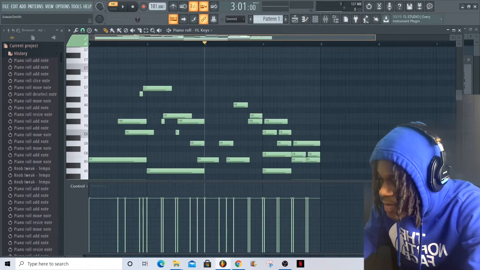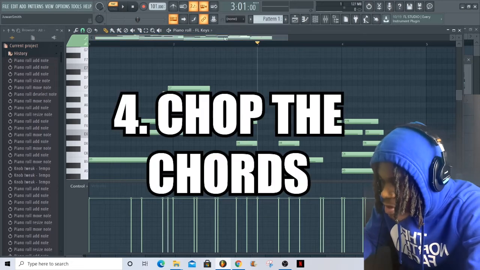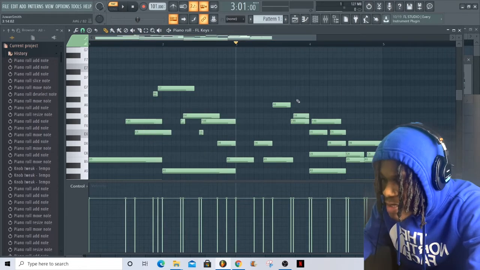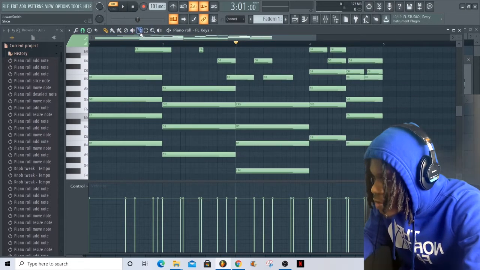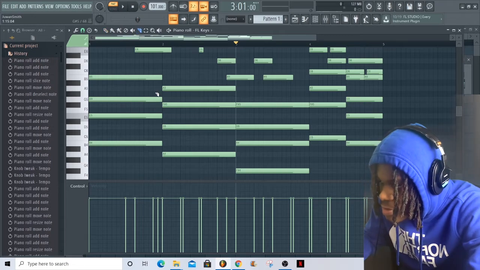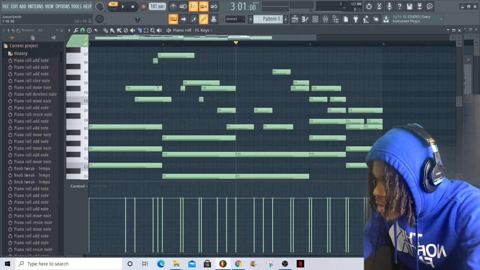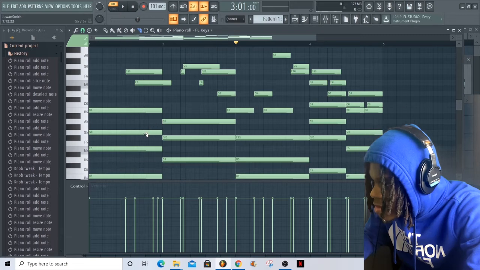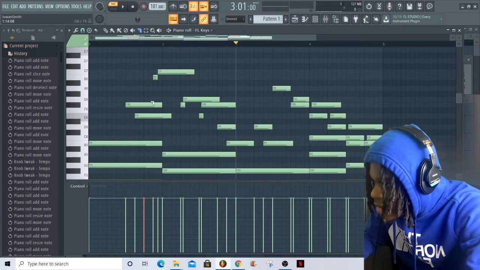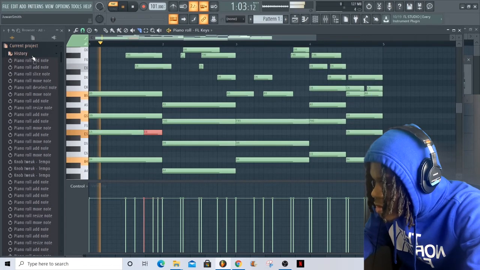The second to last part that we're going to do is chop up some of the chords, and it's just going to add some variety. So we're going to go down here, go with the slice tool, and then we're just going to slice them up wherever makes sense. So like right here.